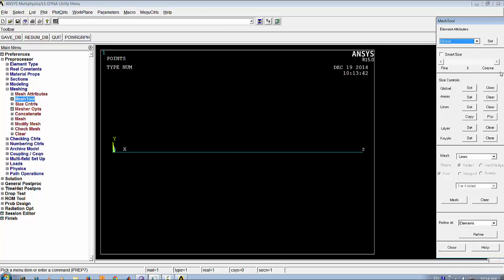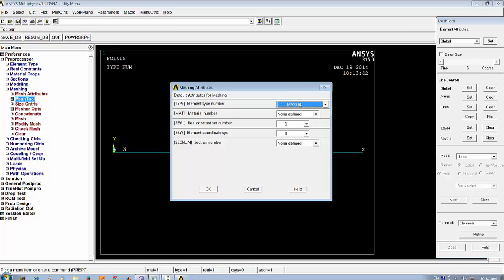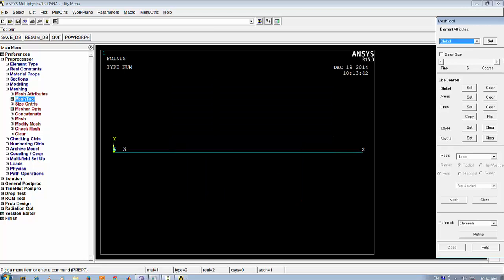Click on the mesh tool palette, and the first step is to see which element you're going to mesh. You cannot mesh two at a time. In the beginning, I'm going to mesh the spring and later the mass. For that, we have to set the element attributes from the global set tab. Now automatically it is assigned as mass 21. I can just click the pane over here and change it to COMBIN14, which is a spring element, and I have to change the real constant to 2 and press OK. Now I am operating with the spring damper element with real constant set to 2.